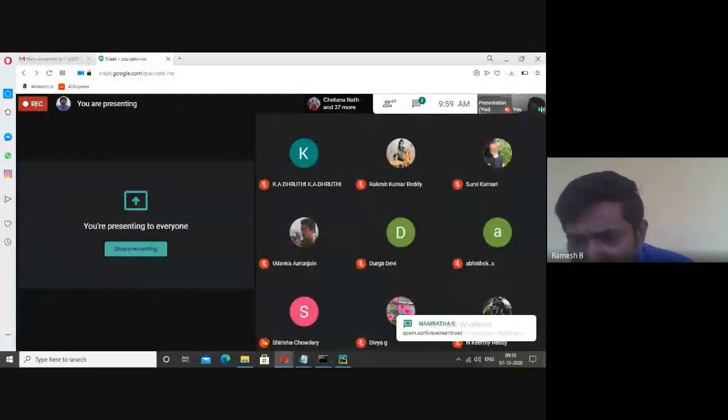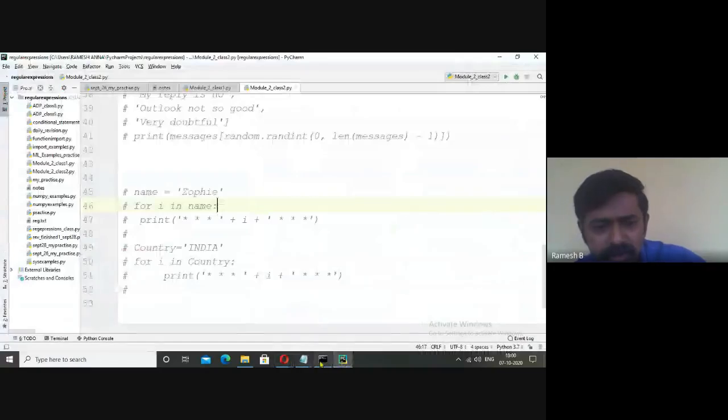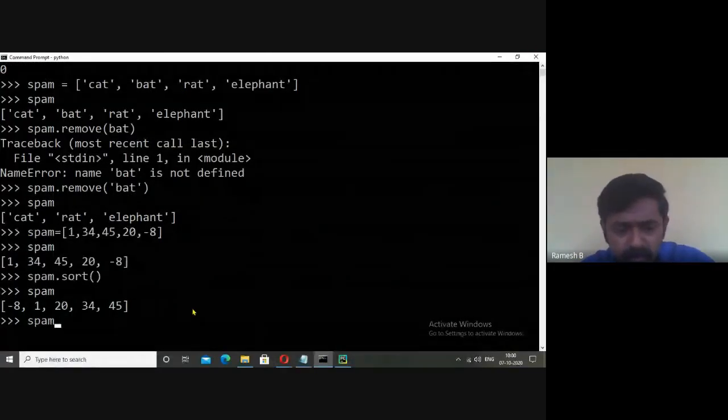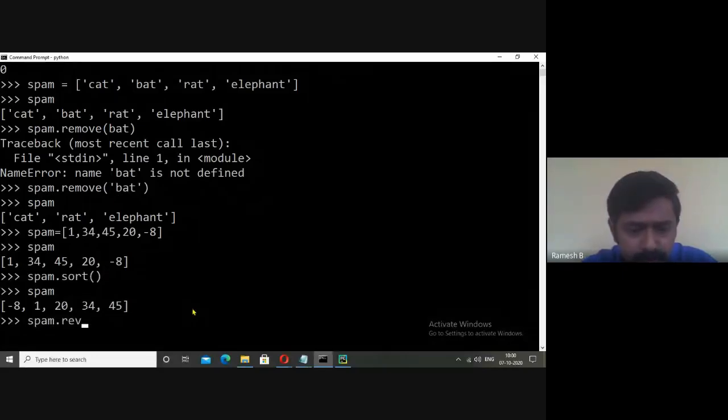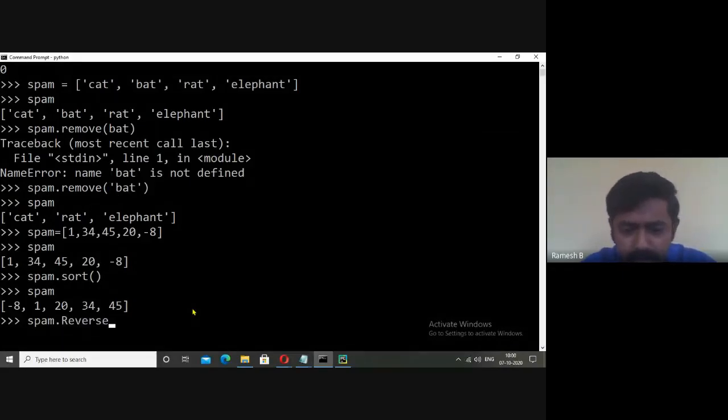Spam dot sort reverse is equal to true. Good. Very good, Namrata. You must give spam dot sort, and within the bracket, reverse is equal to true.